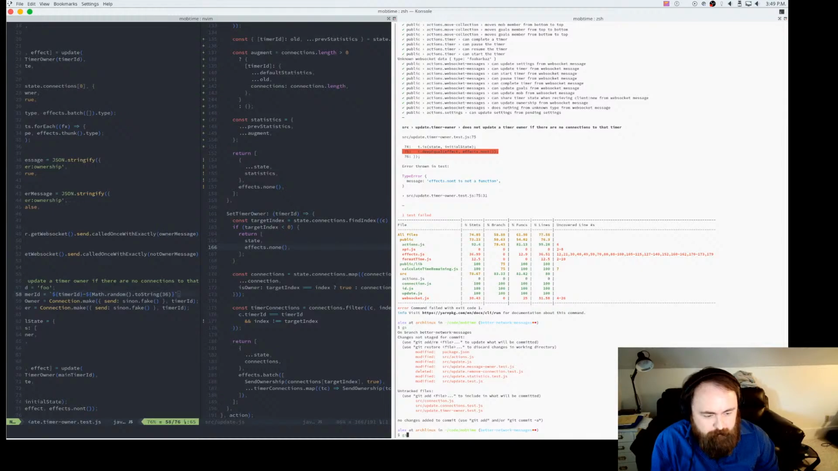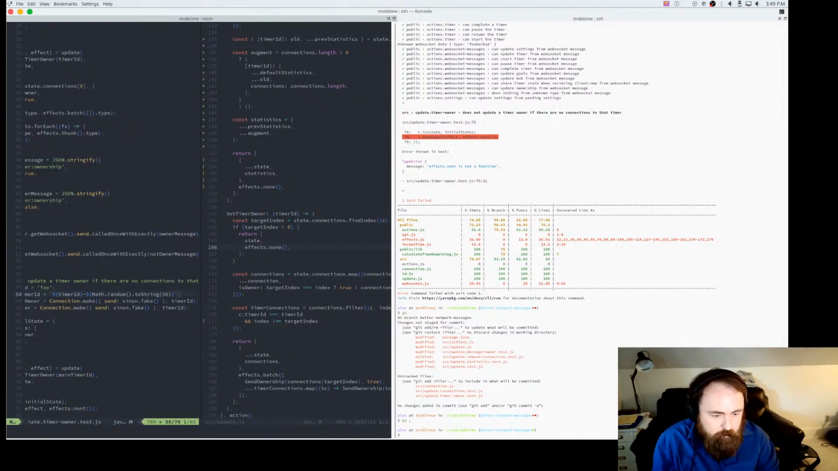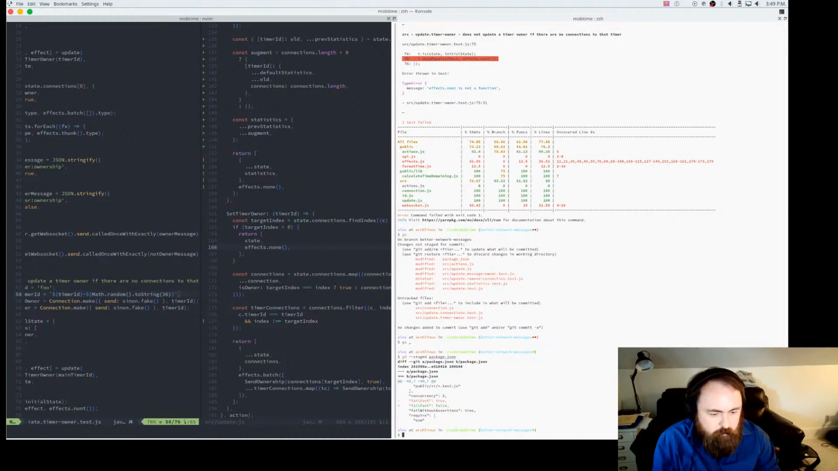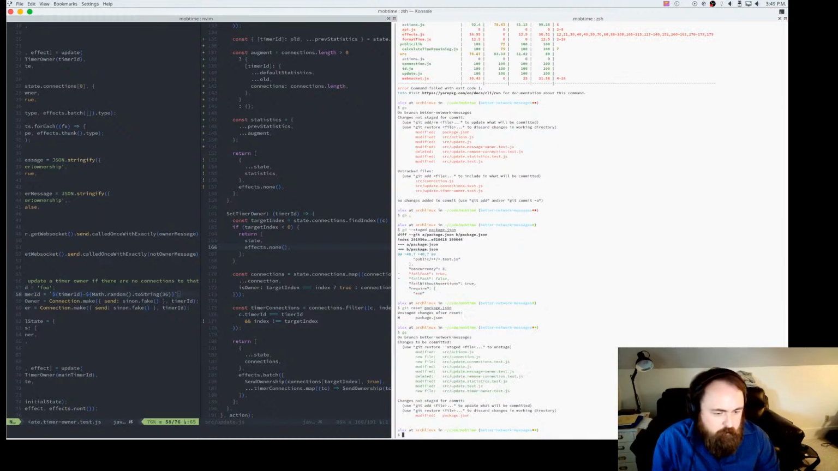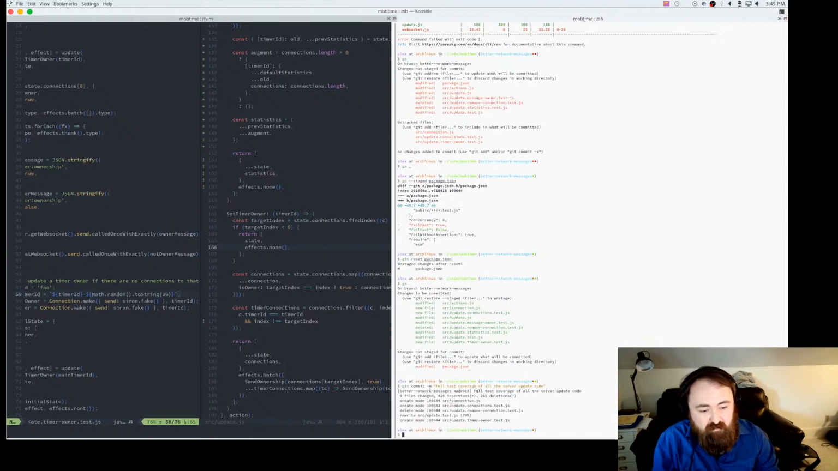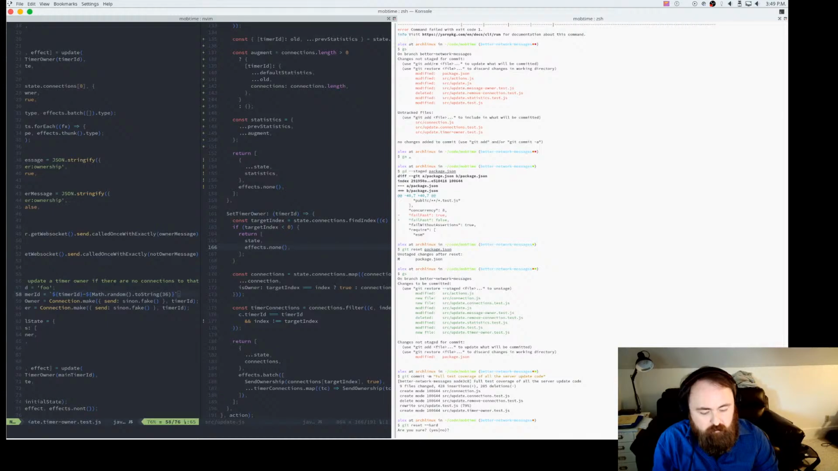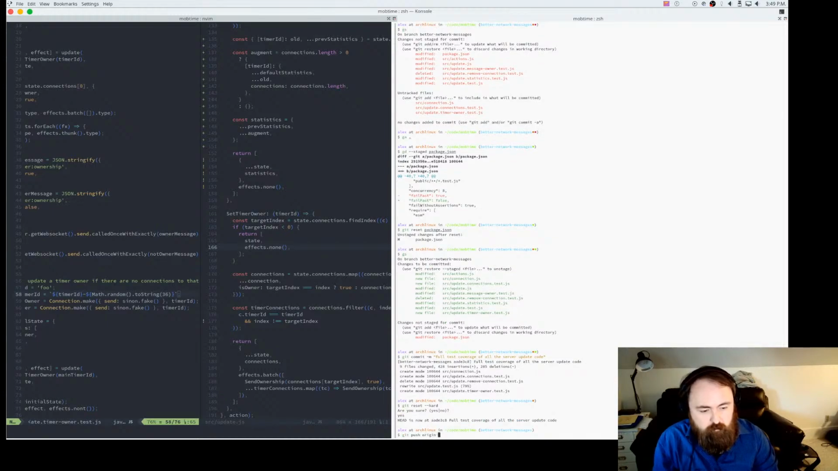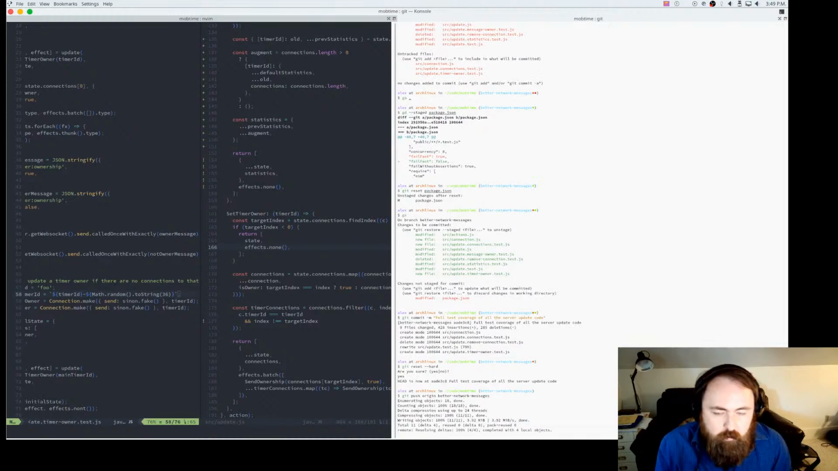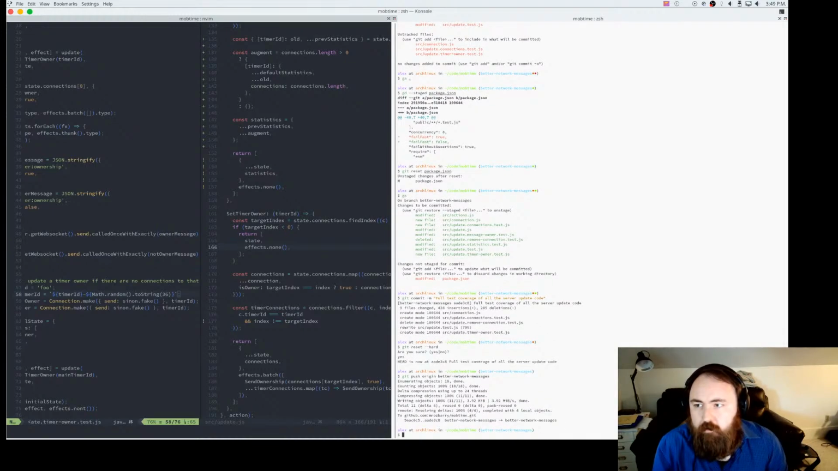where we can say, what did I change about package.json? Oh, okay, let's get rid of that. Okay, so we're gonna say full test coverage of all the server update code. Alright, so let's push that up, and all of our tests should pass.